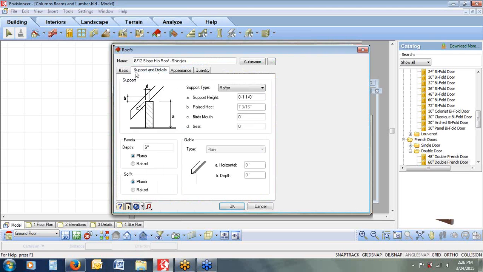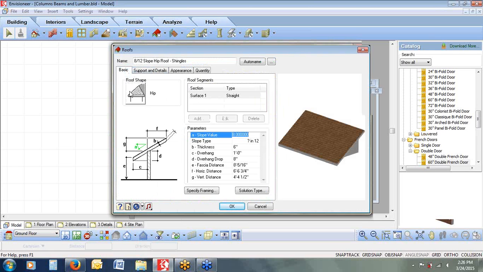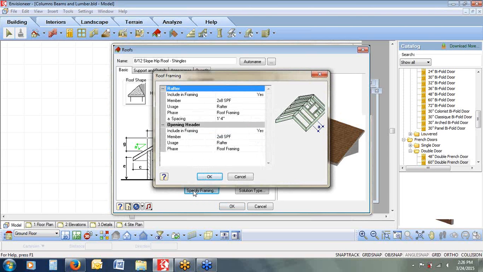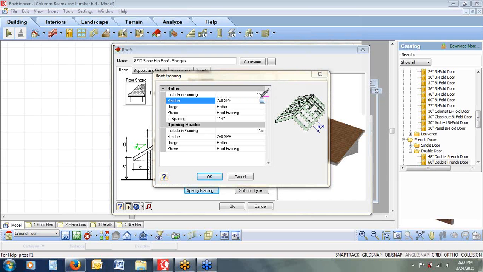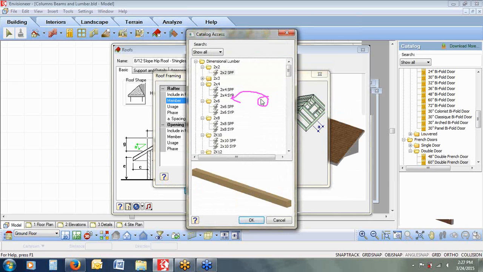In the Roof dialog box, I'm going to click here on the Basic tab. At the very bottom of that tab, you see Specify Framing. In the Specify Framing dialog box that appears when I pick on that button, it's going to show me the rafters that it's going to use to frame that. You can specify, again, the member that you want to use as your rafter. This little button that appears, that little blue square, by picking on that, that allows you to choose something different than what's listed right here. So right now it's using a 2x8. By picking on that button, that takes you into the catalog.